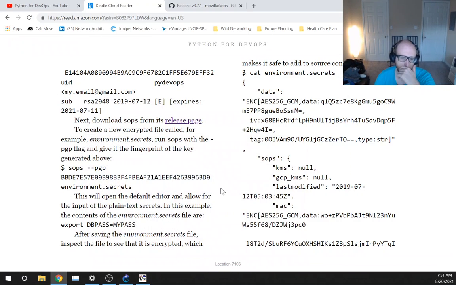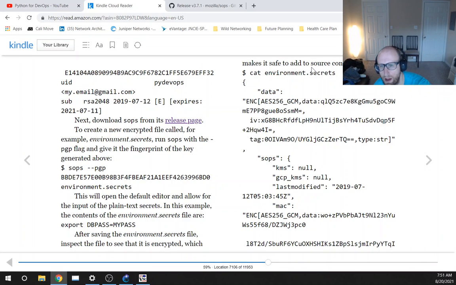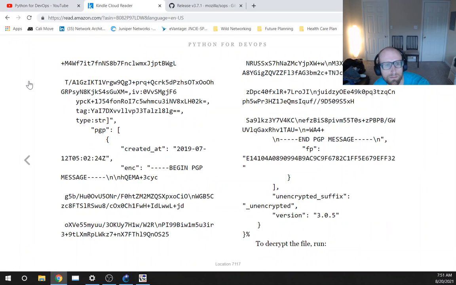This will open the default editor and allow for the input of the plain text secrets. In this example, the contents of the environment.secrets file are export DB_PASS=mypass. After saving the environment.secrets file, inspect the file to see that it is encrypted, which makes it safe to add to source control. So let's see that it's encrypted in here. I guess, yeah.